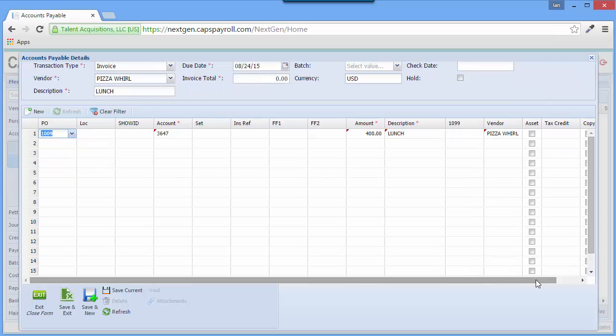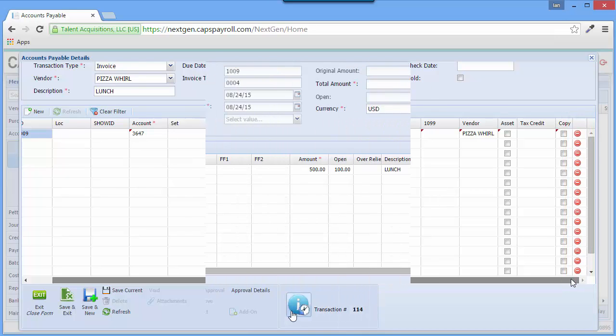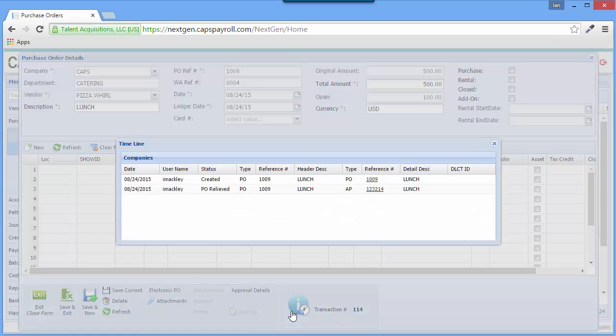The Delete button can be used if too many PO lines have been brought in, but be aware that a line cannot be deleted if the PO has been closed. In this case, the PO can be reopened by going back to the PO Relief and unchecking the Close box before deleting. Back in the PO, the open and over-relieved amounts display, with a transaction history available at the bottom.